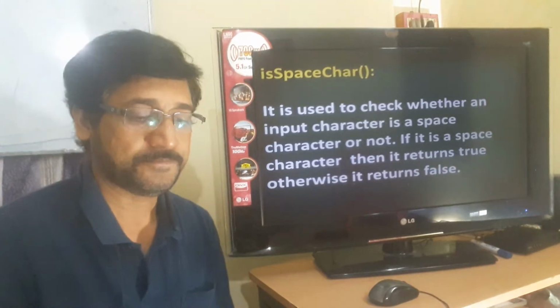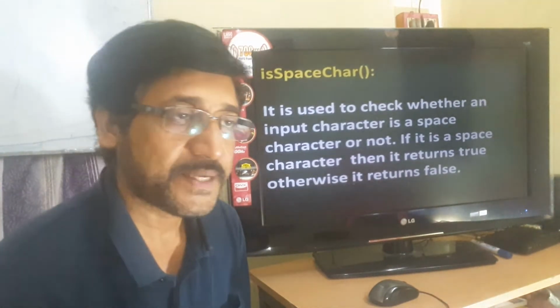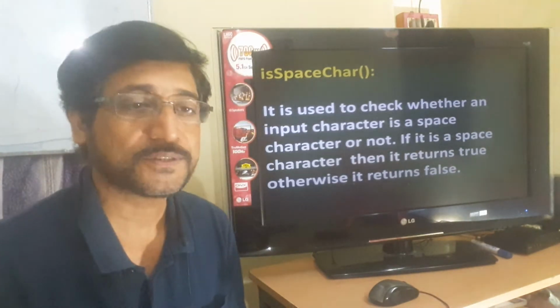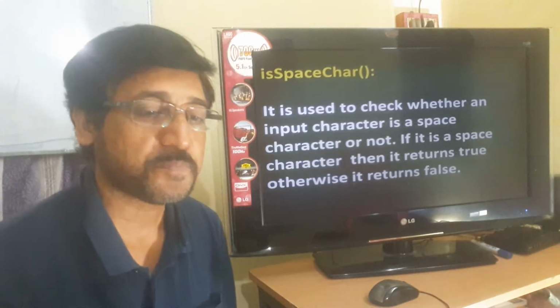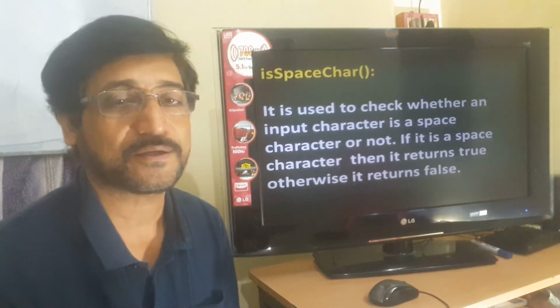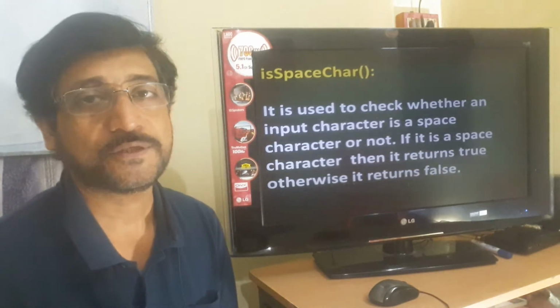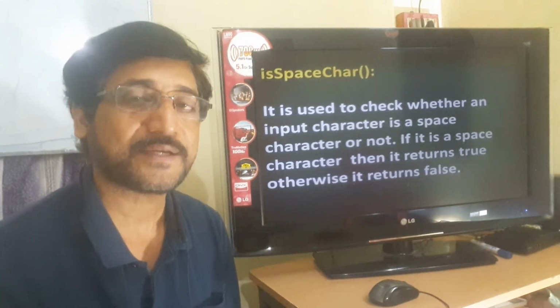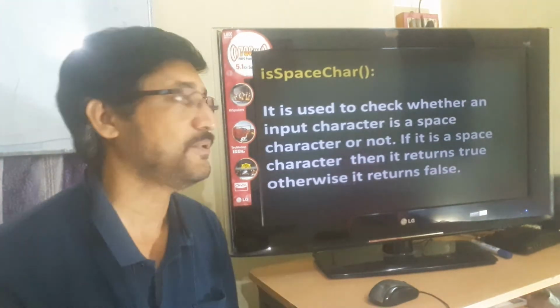isSpaceChar, or sometimes written isWhitespace. Okay, white space is also a character and this function is used to check whether the input character is a space character or not, single space character or not. If it is a single space character, then it returns true, otherwise it returns false. It takes one character as input and returns a boolean value.